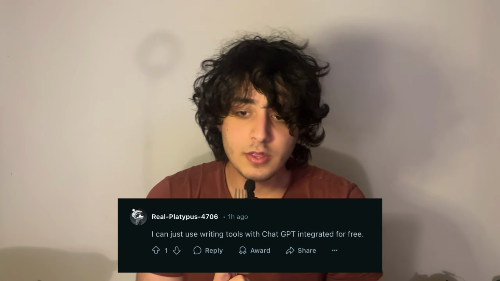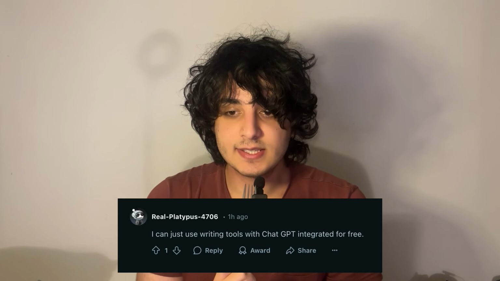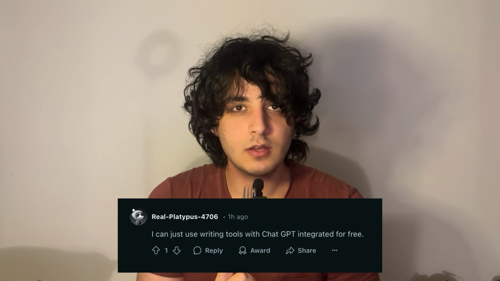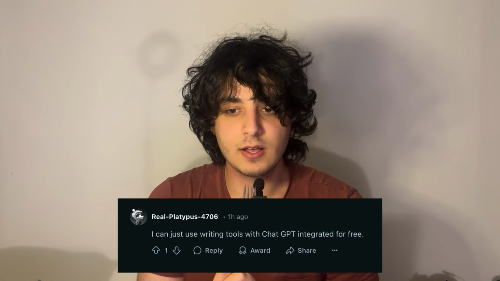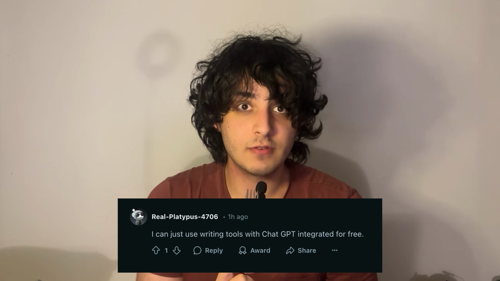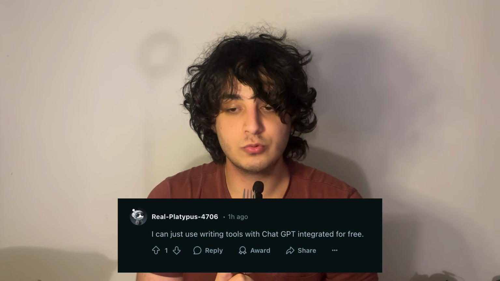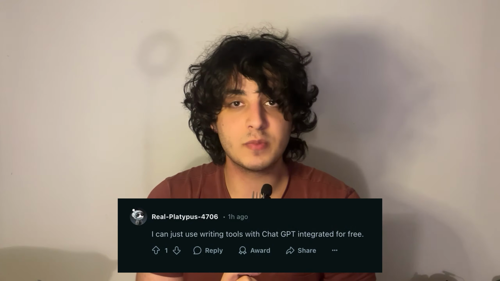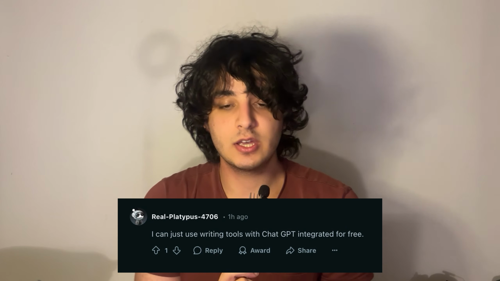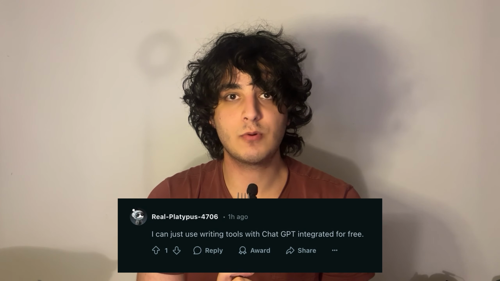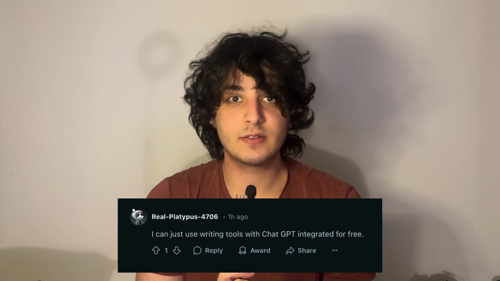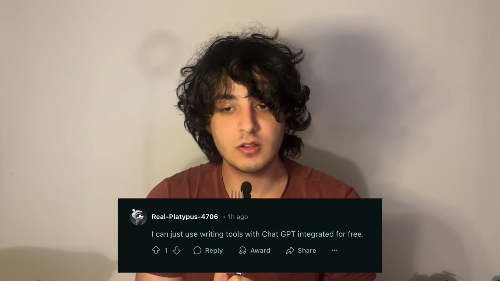Let's see. I can just use writing tools with ChatGPT integrated for free. That is true. You can do that, but this app is not just ChatGPT. There are a lot of features of what Shift does, but mainly it's for people who don't want to switch between so many tabs of so many AI models. They're just doing something in PowerPoint. They just don't want to switch back and forth. It does consume a lot of time.